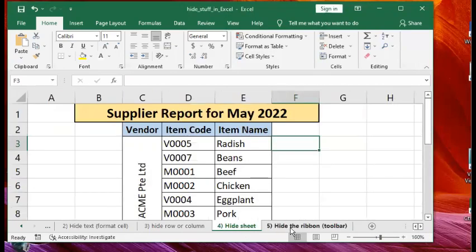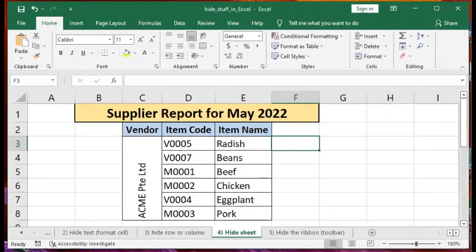Okay, the 5th thing we're going to be learning is how to hide the ribbon. The ribbon in Microsoft Office is this area below the menu, which is like your toolbar. This is called the ribbon. So to hide the ribbon is quite easy. You go to the rightmost, you will see there a small up arrow, which if you point at it, the tooltip text will tell you it's Collapse the Ribbon.